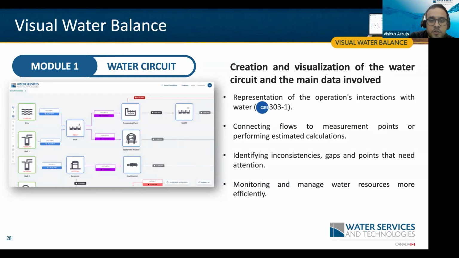Here we can create and visualize the water circuit of the operation and the main data involved. Here we can represent the operation's interactions with the water. We can connect the flows of the water to measuring points or performing estimate calculations. We can identify inconsistencies in our water balance, gaps, and points that need attention. And in this module, we can monitor and manage the water resources more efficiently.